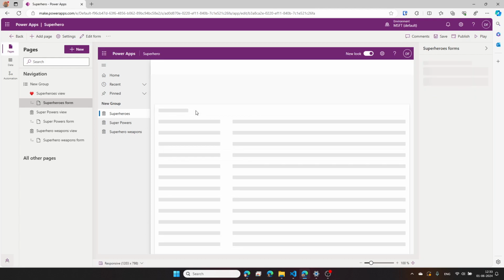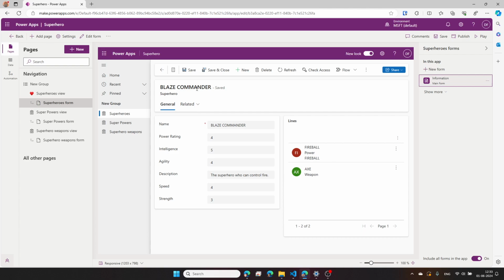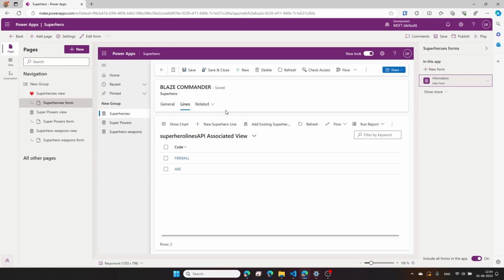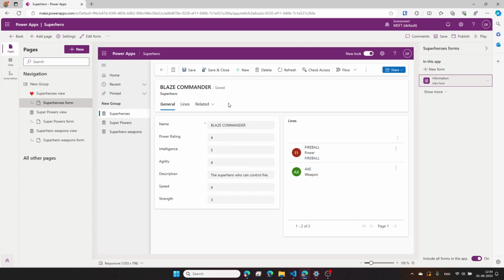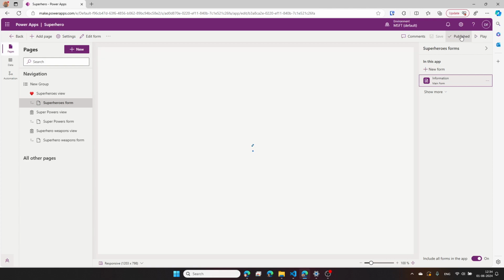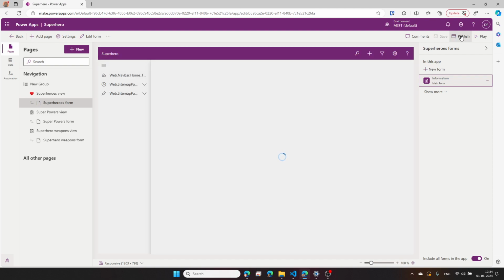If we then try to navigate inside here, you'll see it also uses our main view. So I have my superhero over here, and I have my lines over here, and also I have the ability up here to say lines, which again gives me the view of the lines. And pretty much that's how simple it is. So if we try to publish this, let's try to play it.